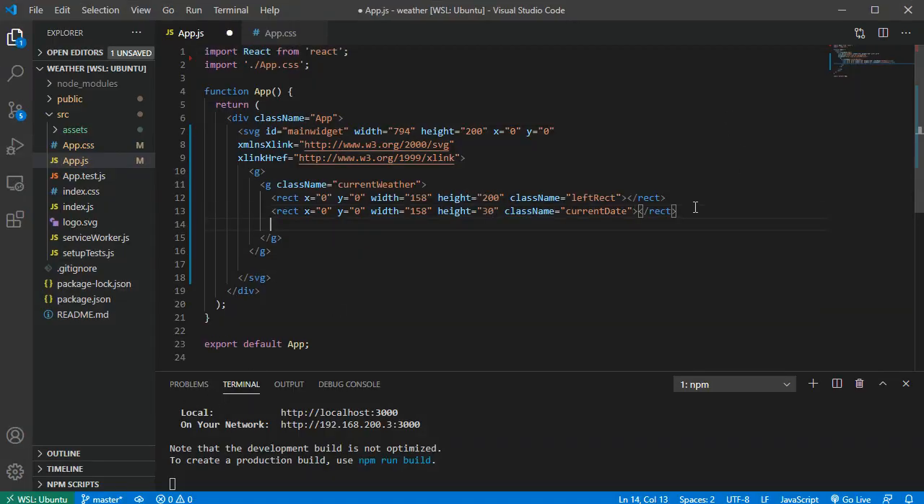Okay, now we should add a text. To add a text, we should use a separate tag, which is the text tag. So we have text, and the X is going to be 20 pixels. That's going to be from left to right, because we want to center it a little bit. And then the Y, this is from the top, that's going to be 21. And then there's going to be a class name, of course, current-date-text. And here we will have, let's say, Sunday at, I think it was 9:37 or something like that a.m.